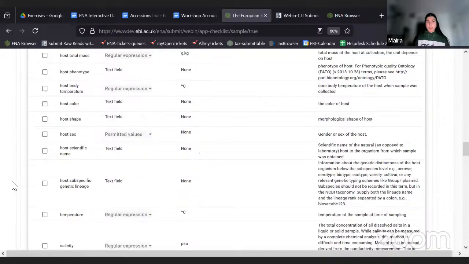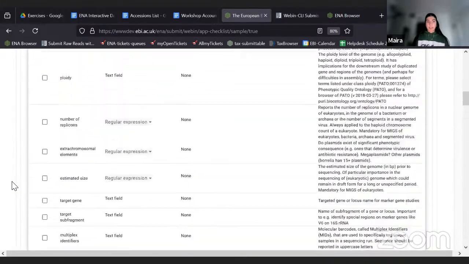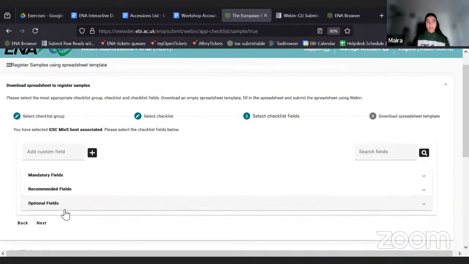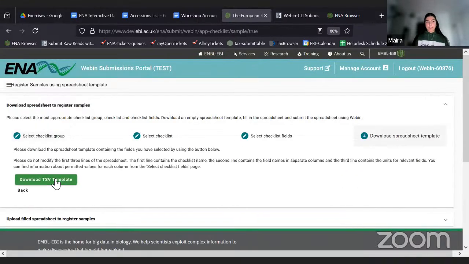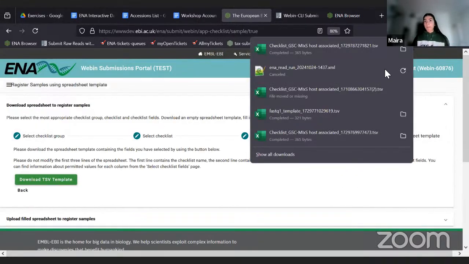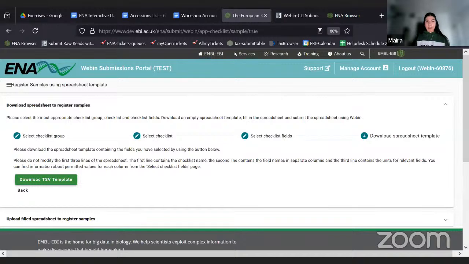Right, and then we're just going to go next, and we'll download the template. Now, I already have one that I've pre-filled just to make this easier. Right, so this right here is my checklist.